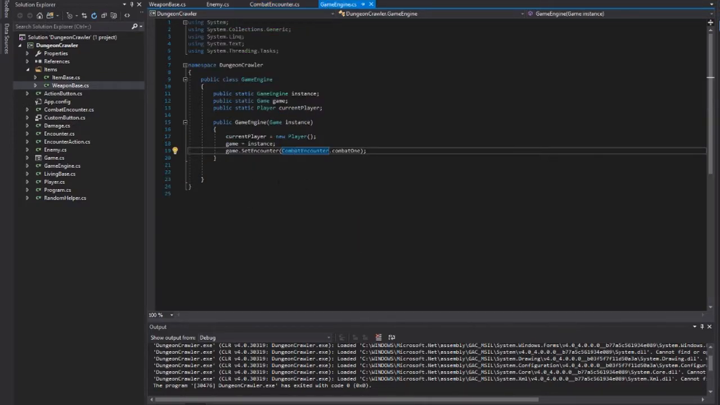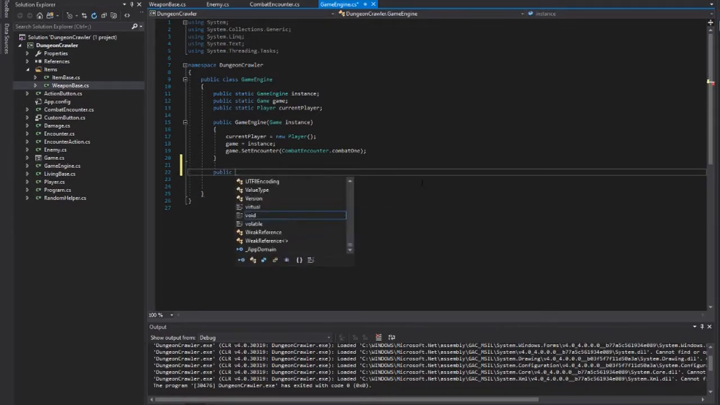So back in the game engine, now that we have a way to get a random encounter, we need to actually start the game loop. So right now we just set the encounter, and I mean that's fine, but that's pretty much all we do. We're going to need a way to determine when the encounter is done, and it'll need to continue on to the next one. So we're going to make a method to do this called public. We don't want it to be static. We'll just have a public void called do next encounter.